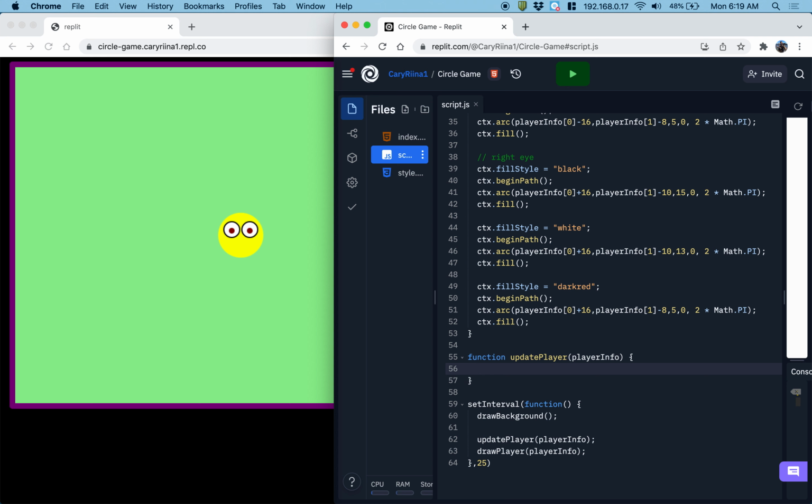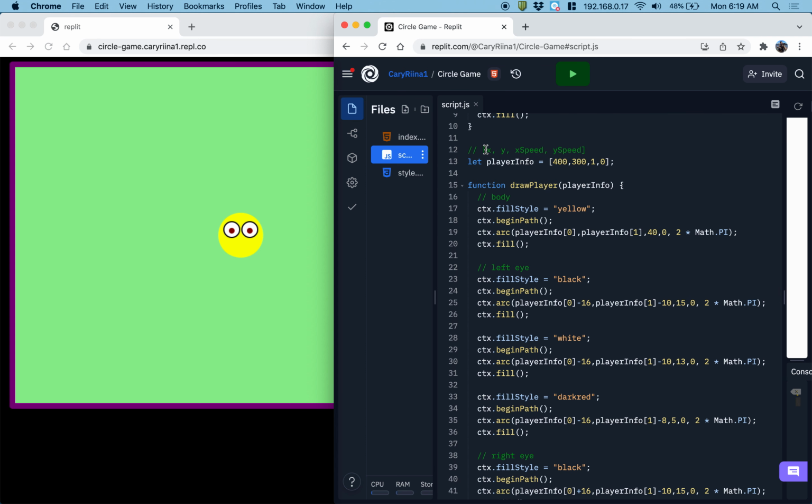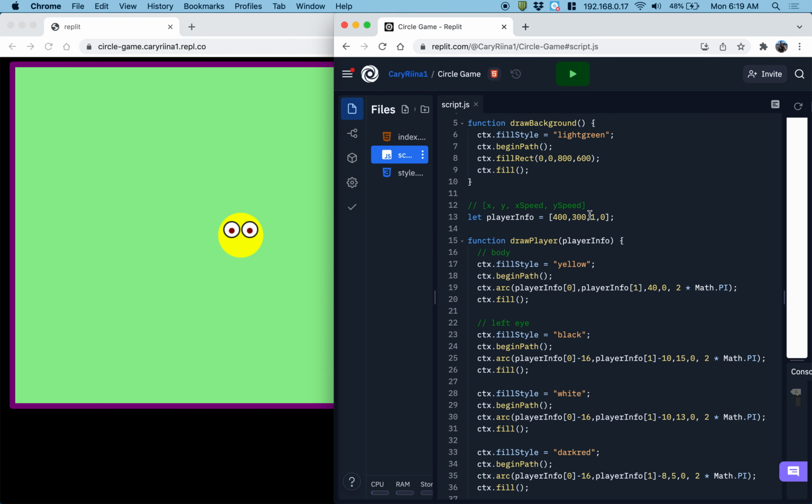And what we'll say here is that the X coordinate of the player, so playerInfo[0] is the X coordinate from our template here, will be equal to the old X coordinate plus the X speed, which will make the player move to the right or to the left, depending on if the X speed is positive or negative. So playerInfo[0], the X coordinate, is equal to the old X coordinate plus the speed, which is playerInfo[2].